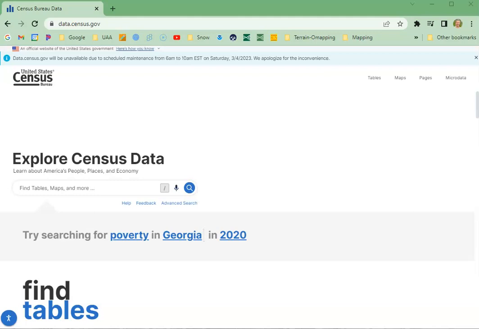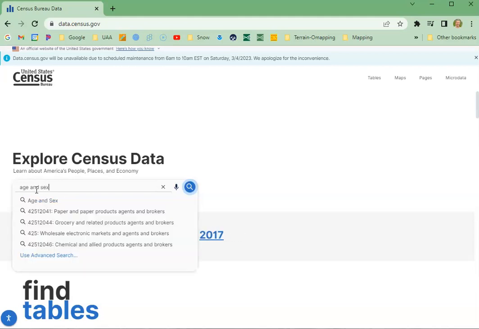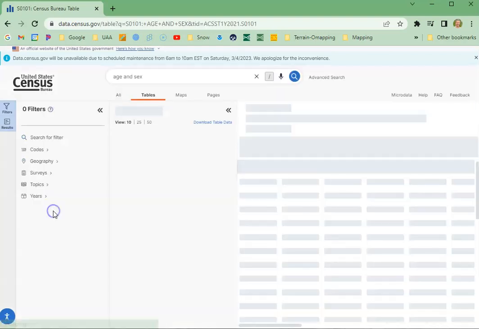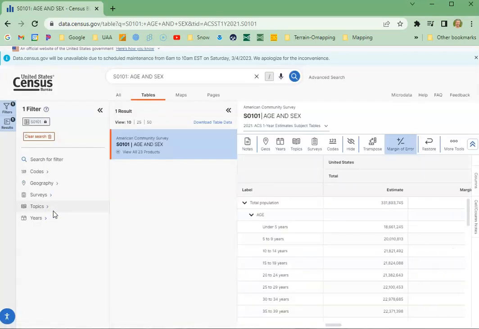We're going to start off by collecting the data, and I have found that the best way to do this is just to go into the general search and type in age and sex. And once I've done age and sex, it will bring up a particular chart, S0101. Click on that, and it will bring up the age and sex for the entire United States. And then we're going to filter by geography.